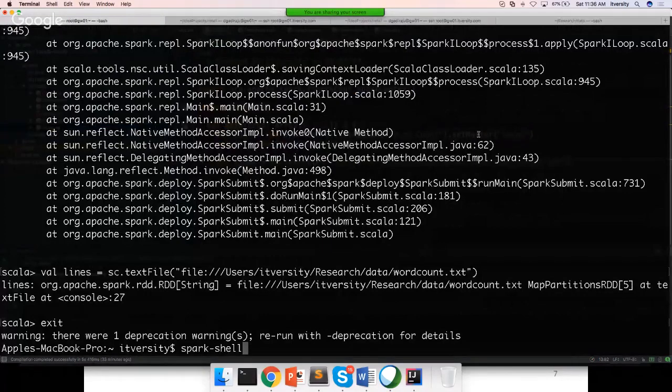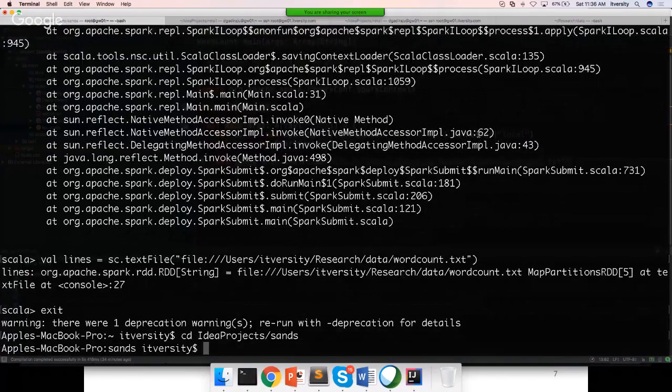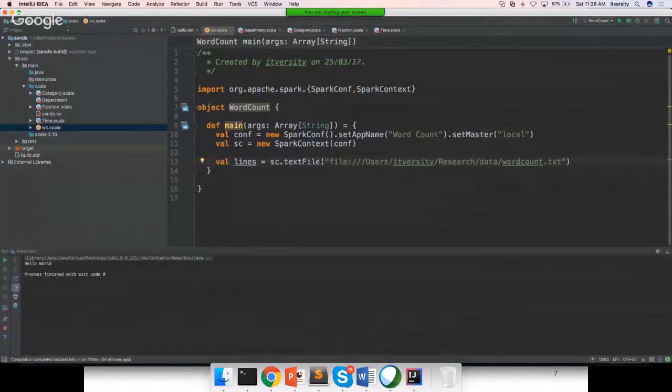What is this Spark shell? We have set up Spark on our machine, and when we launch Spark shell, it is launching from the Spark binaries. And then we have created the project in this location, idea projects, and my project name is S&S. Okay, so this is the base directory for the project I am working on in IntelliJ.